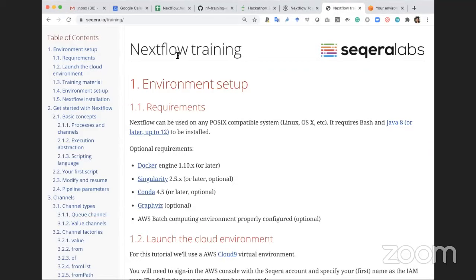In terms of what's required, essentially Linux or Mac OS X. It also requires Bash and Java 8, so either Java 8, 9, 10, or 11. Up to 12 can be installed as well. Those are the core requirements. They're relatively simple, and for most machines you'll be able to find that and get going.